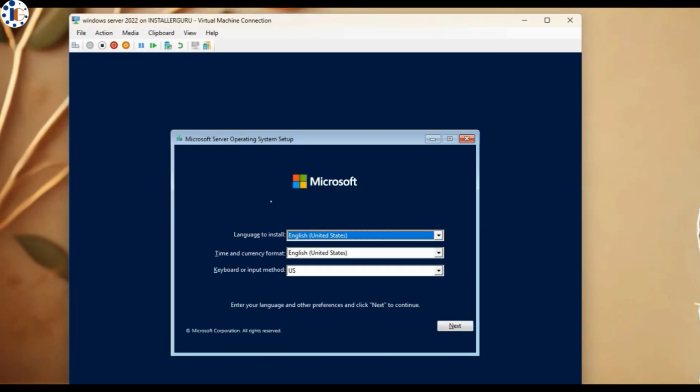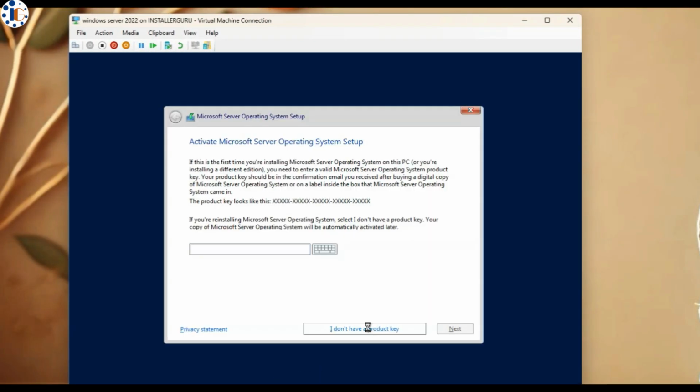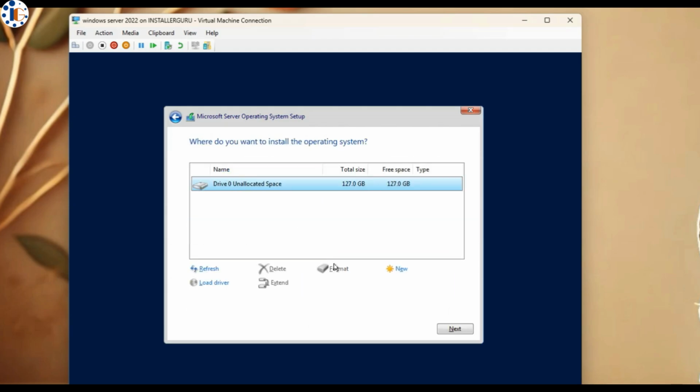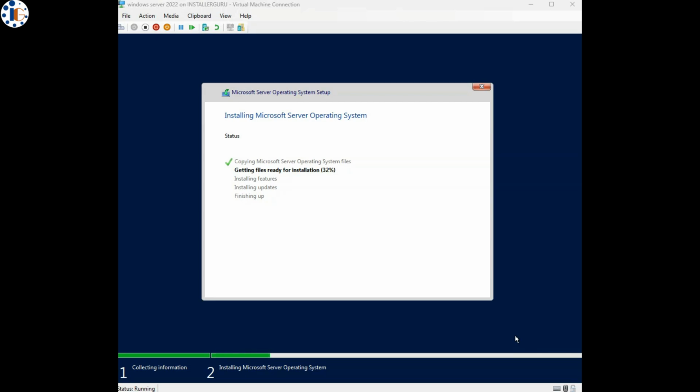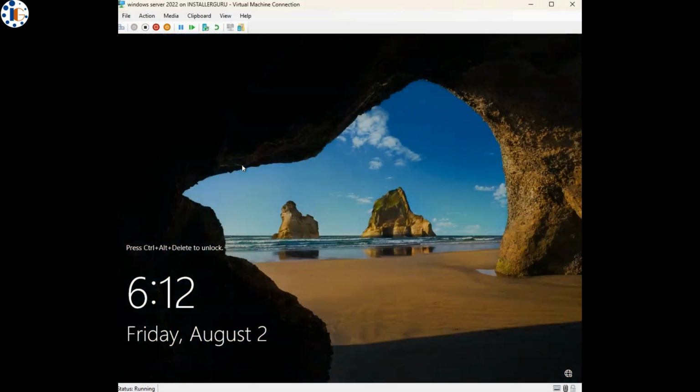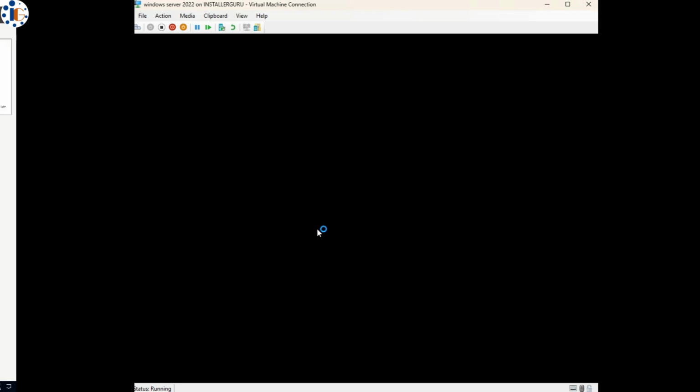First, we will install a fresh Windows Server 2022. In this demo, I am using a virtual machine. The installation is very straightforward. For a detailed installation video, you can check our channel playlist. For this demo, I am skipping the basic installation part.